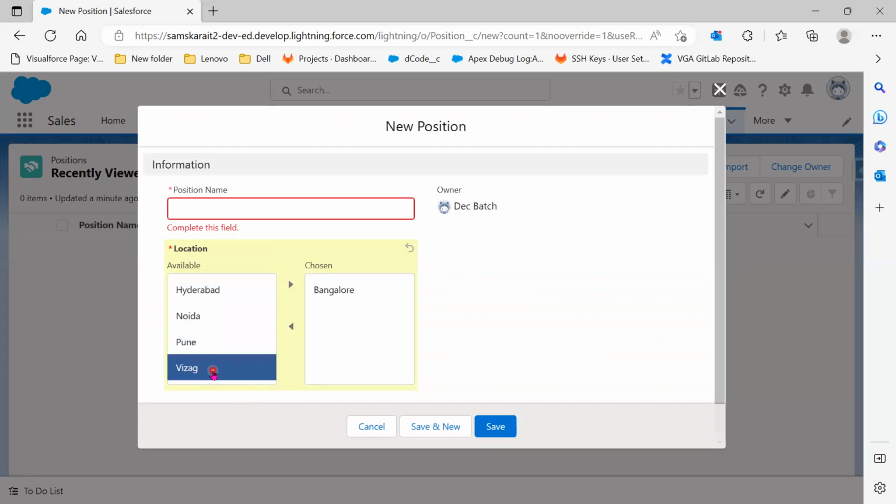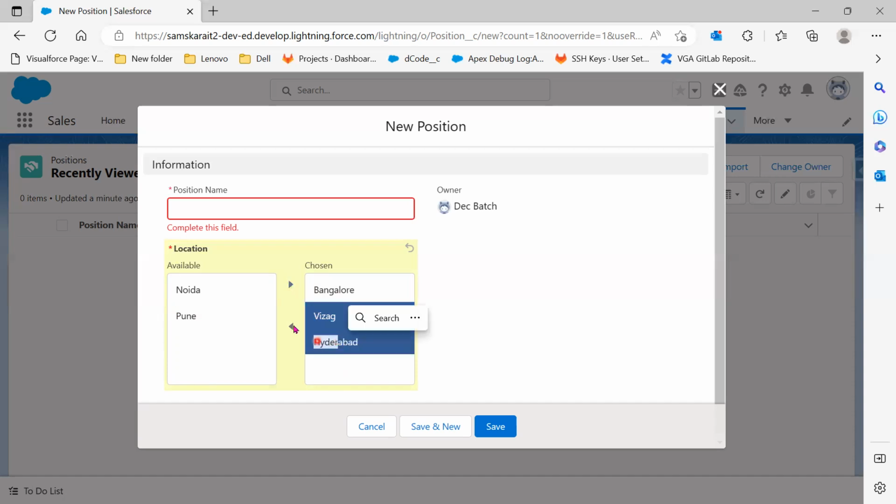Let's assume that you want to select Vizag and Hyderabad. In that case, select this, then hold the control button on your laptop if it is Windows, or the command button if it is a Mac. Hit the command button, then select. Then we can select multiple options. Similarly here also, if you want to remove anything, click on the control or command button and remove it. So this is for adding and this is for removing. This is how the location will be visible.